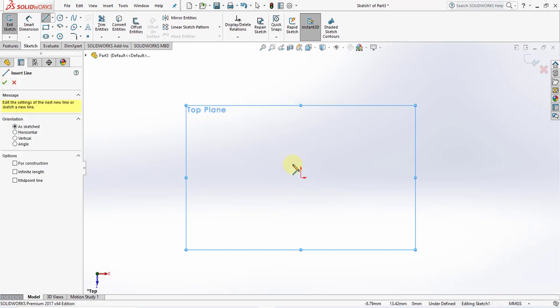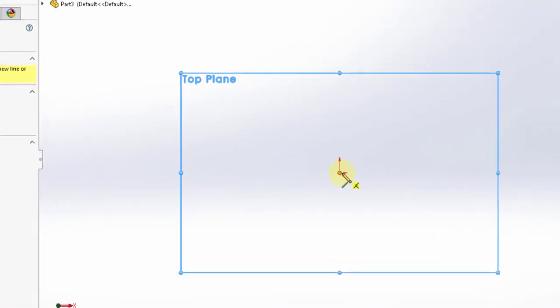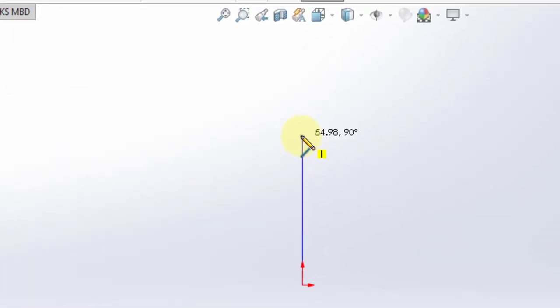So how will you start your line? You can left click anywhere you want to start. If you want to start from here, you can click here, but this is my origin point, so I will start from here. I will click here, so I start my line. You can see the yellow dot here. What does it mean? It means that the line is horizontal.